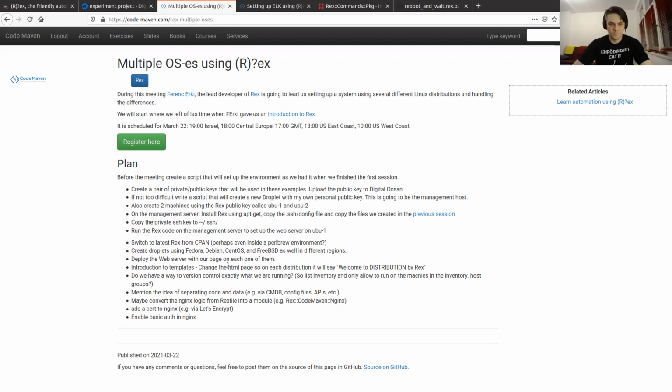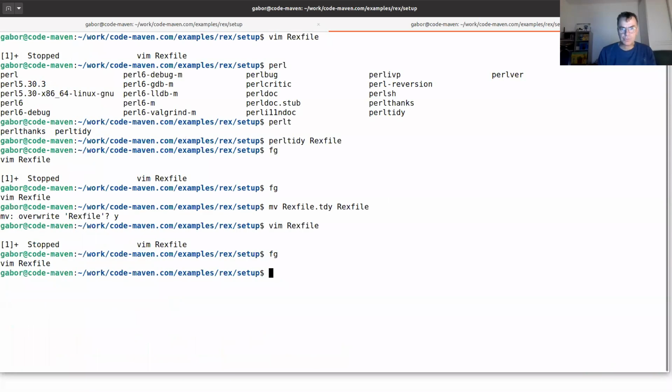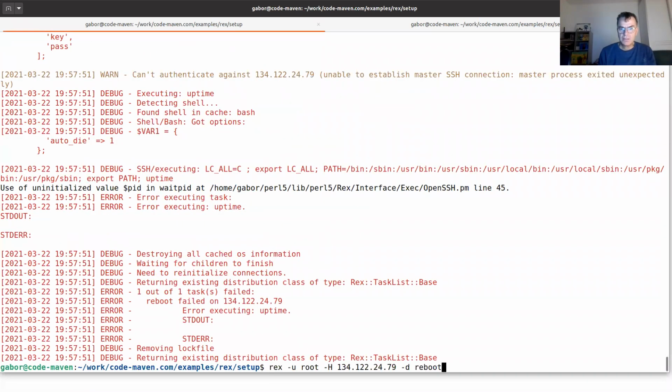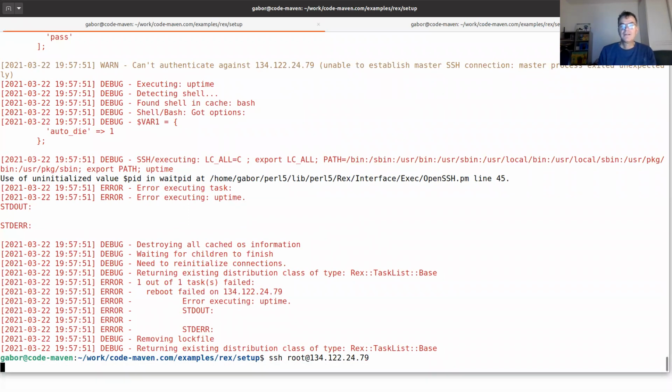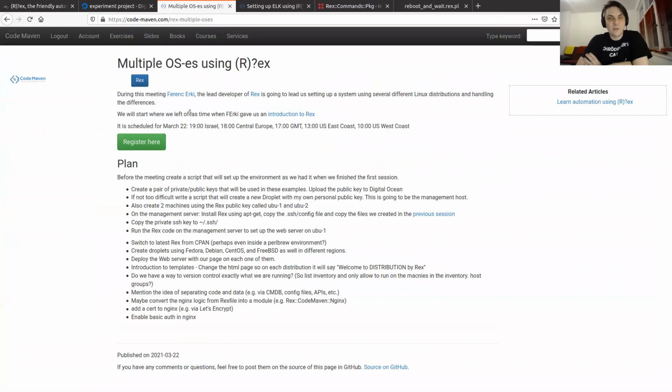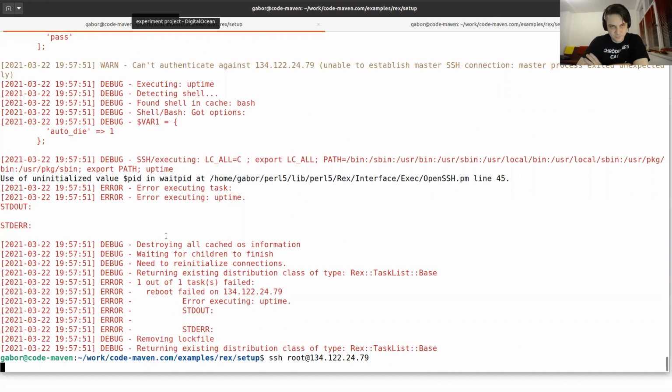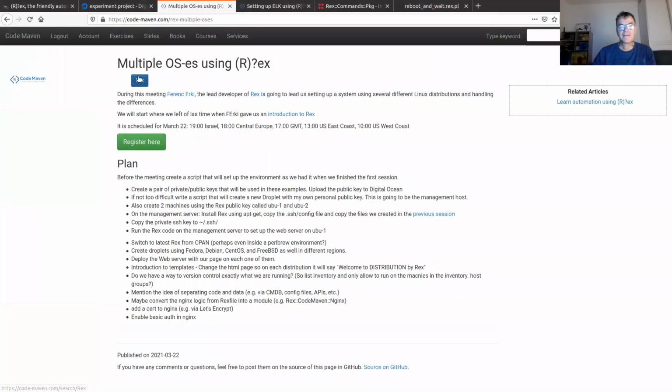Okay, let me quit this one. I SSH to this machine, because so far I was working on my own. Okay, and now I won't... Okay, maybe we killed the machine. You already triggered the reboot command, I believe, and it still didn't come back.